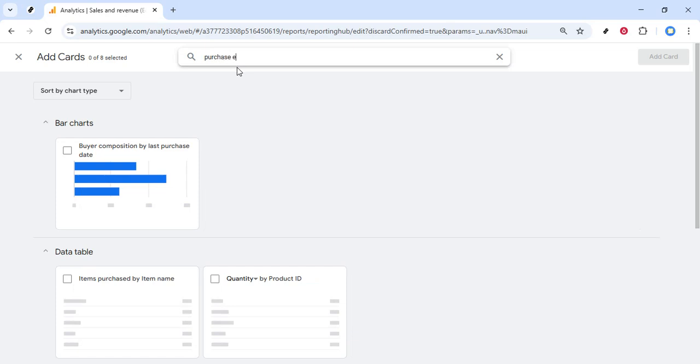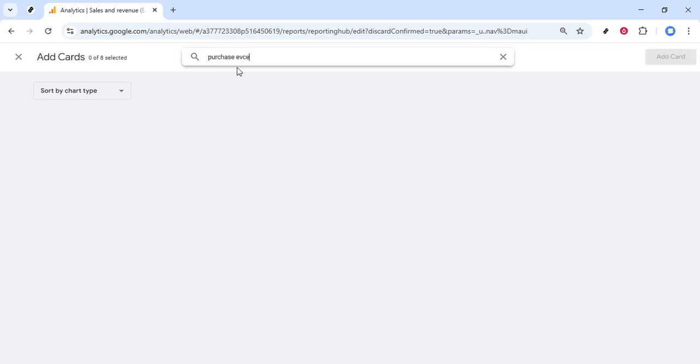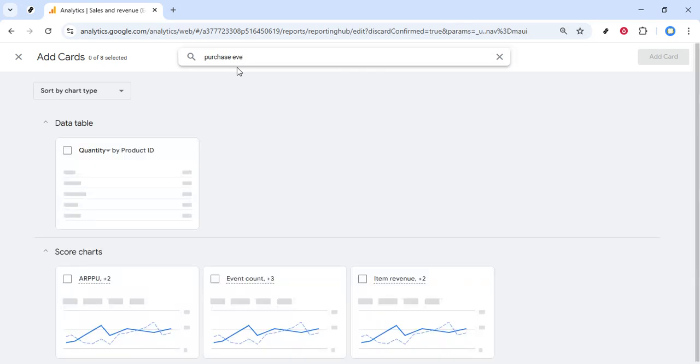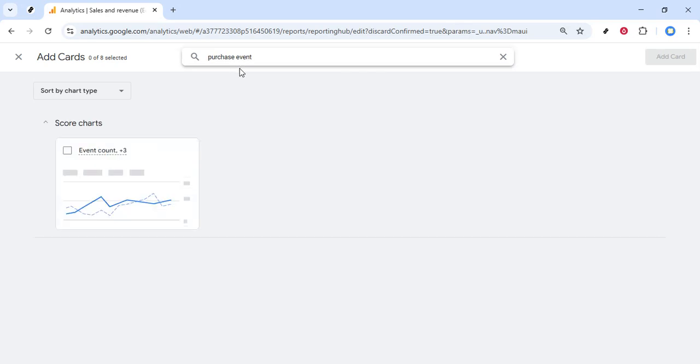In the search bar, type Purchase Event. This filters the library to cards directly related to the purchase event, which is the standard GA4 event fired when a transaction is completed. If your site or app is correctly sending purchase events, these cards will populate with data once added. Finally, select the purchase-related card that best fits your needs, then click Add Card.